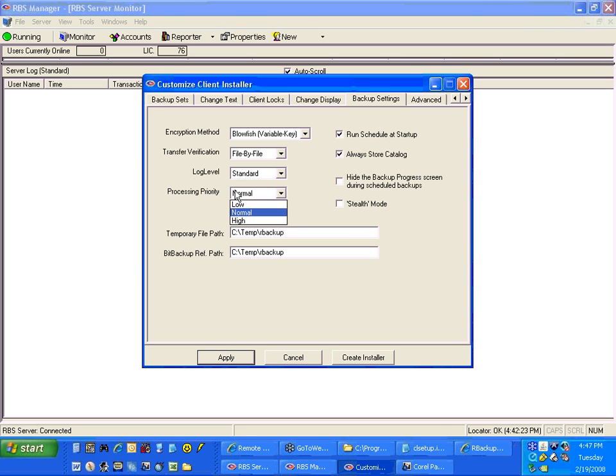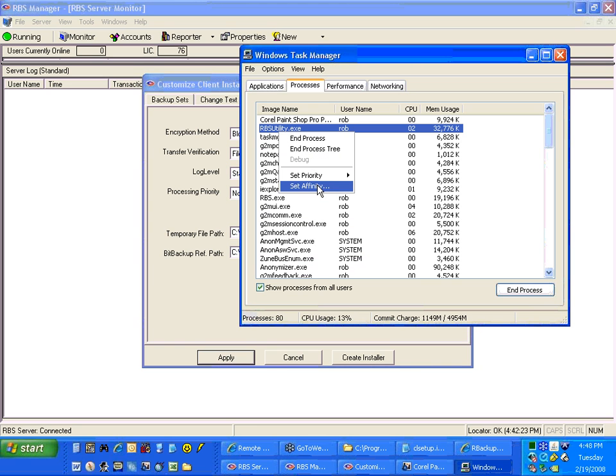What's the change processing priority? That's something with Windows where you can set the processing priority for the executable itself. So for example, if you go to Task Manager, you can right click on any of the executables and you can see the priority in here. By default, all applications are set to normal, but you can set it to high, which means the processor will give high priority over other applications.